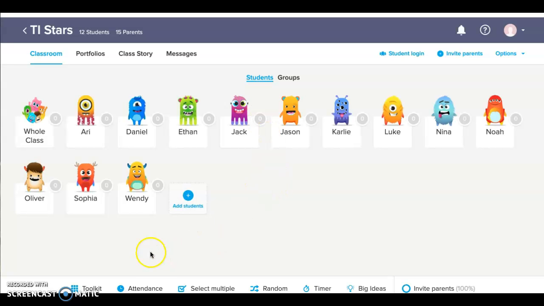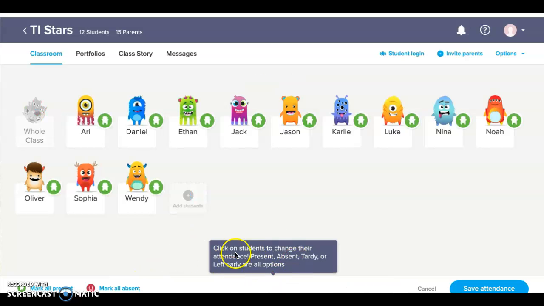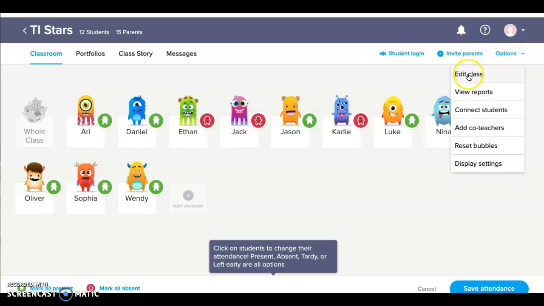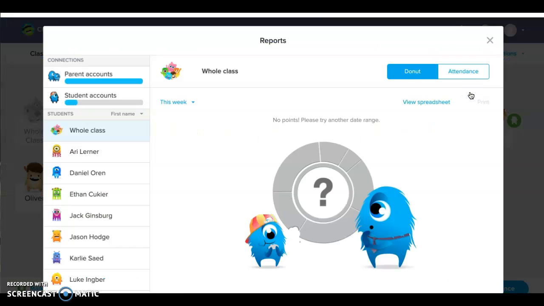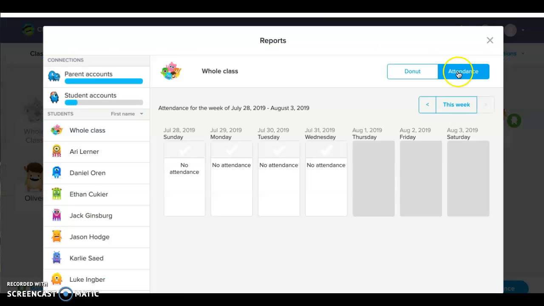And down on the bottom you have some tabs. We're going to look at attendance, and here you're going to see in the gray box it shows you how to take attendance. You basically click on the student to change their attendance. They can be either absent, tardy, or left early. And I'm just going to mark a couple of kids absent. And then you go into options and you go to view reports. You click on attendance and you can see what your attendance was.